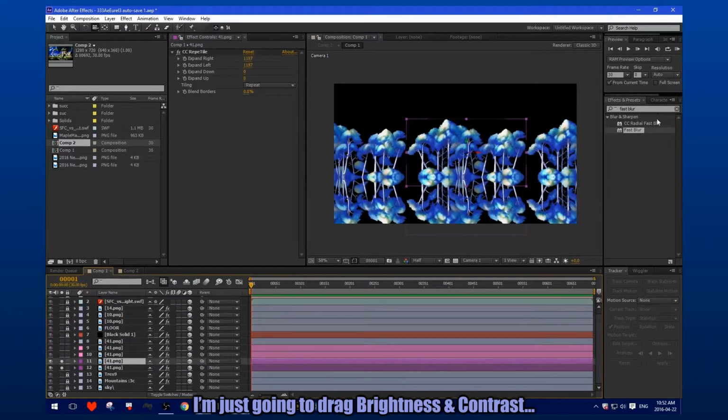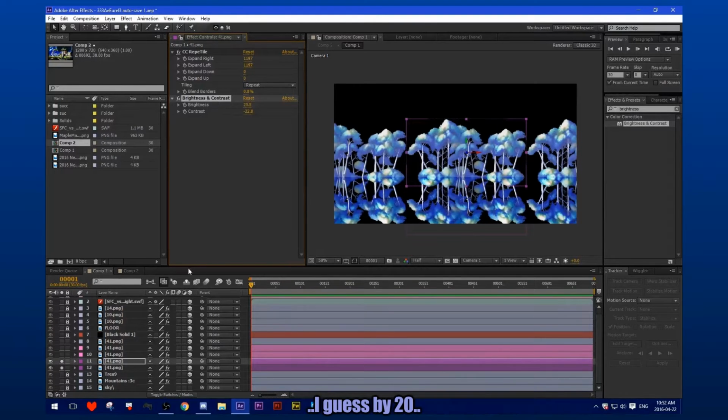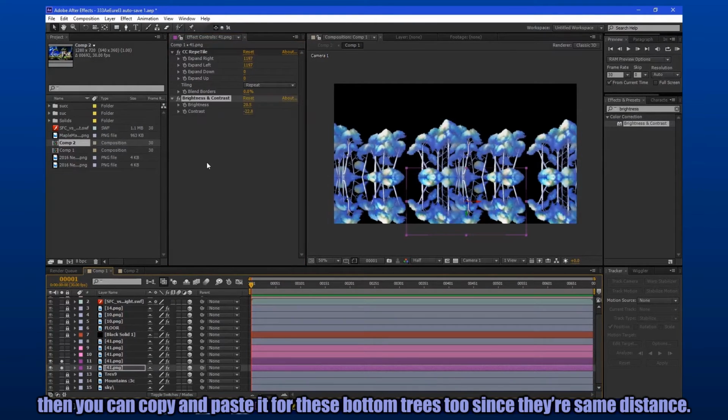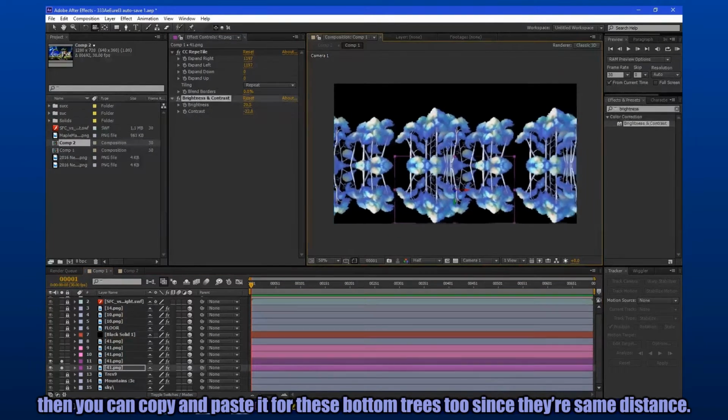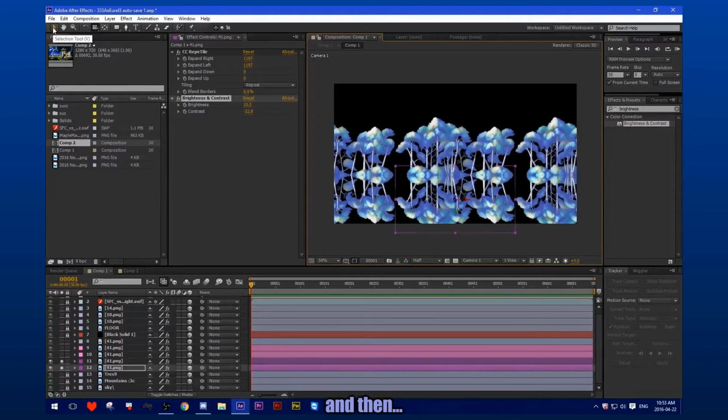And I'm just going to drag brightness and contrast. Just gonna increase the brightness and then lower the contrast a little, I guess by 20. You can copy and paste it for the bottom trees too, since they're the same thing. And then that looks good.